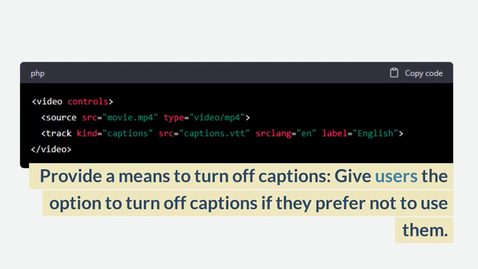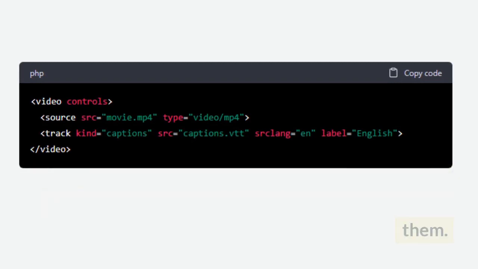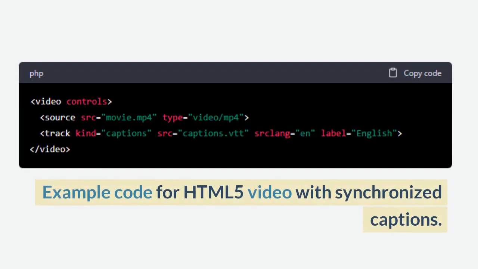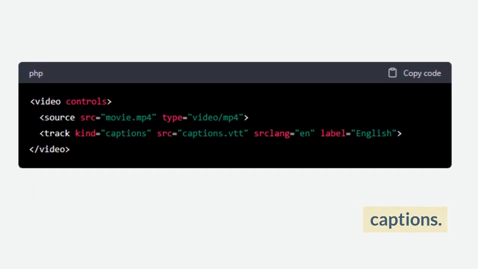Provide a means to turn off captions. Give users the option to turn off captions if they prefer not to use them. Example code for HTML5 video with synchronized captions.